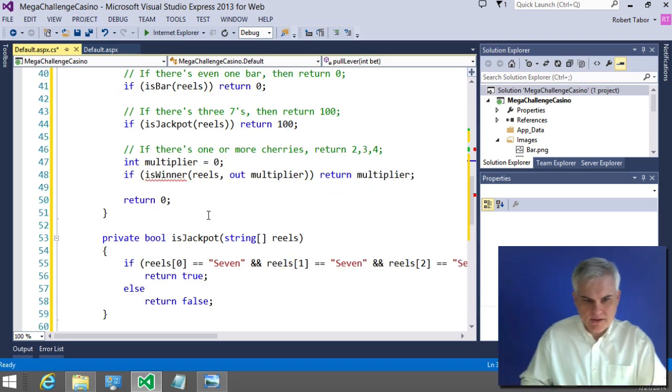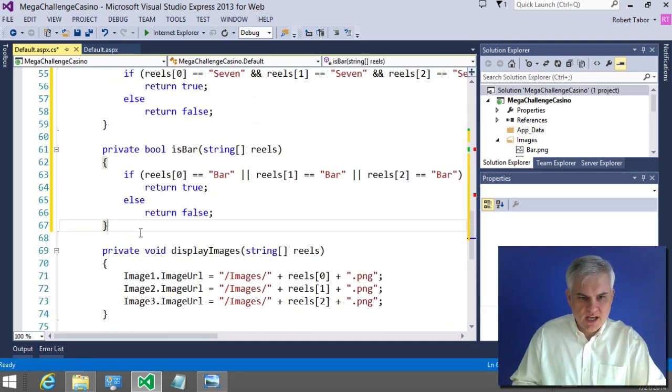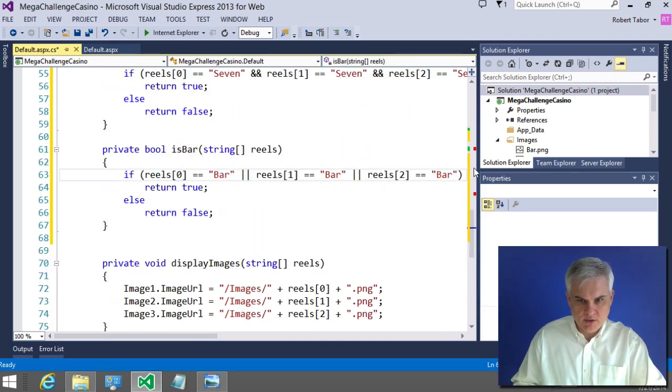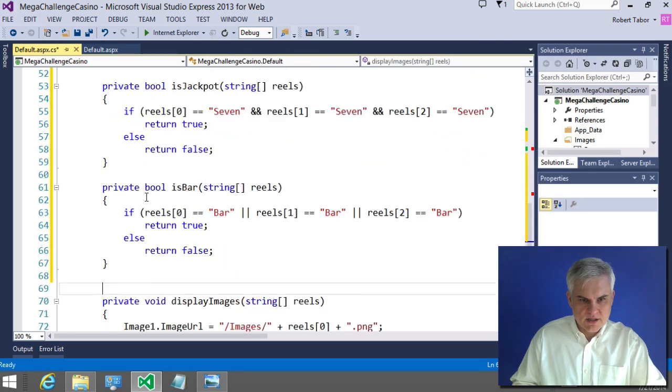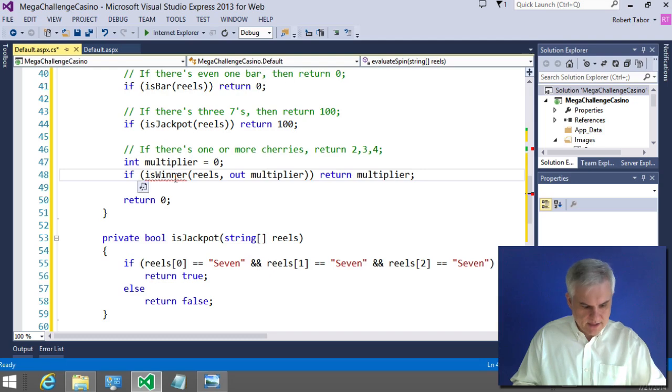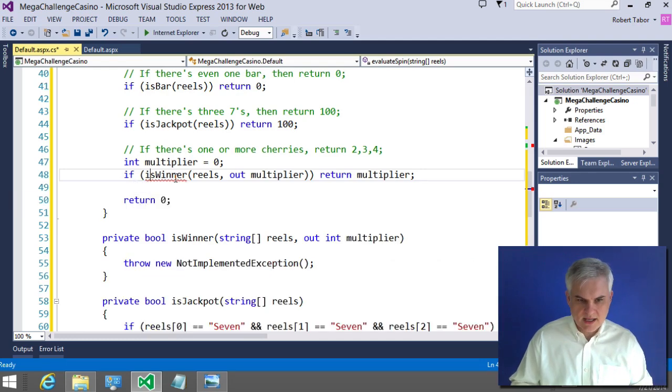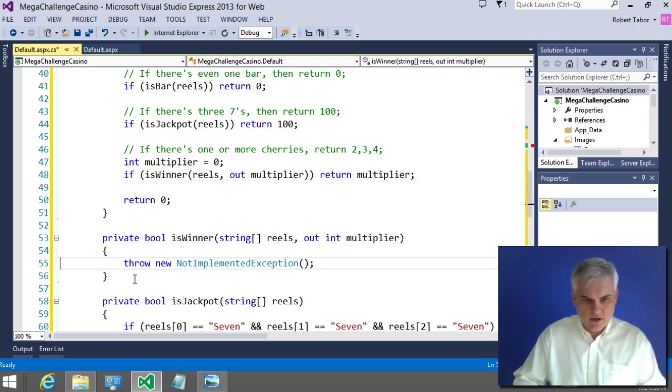Great. Finally, we have to do the is winner. Now, this is going to be a little bit different because we're not just testing one condition, we're testing multiple conditions. Let me move some things around here so you can see all this code. All right, so let's go back up here now, and I'll just use that Ctrl period on my keyboard and hit enter to create the is winner method stub.